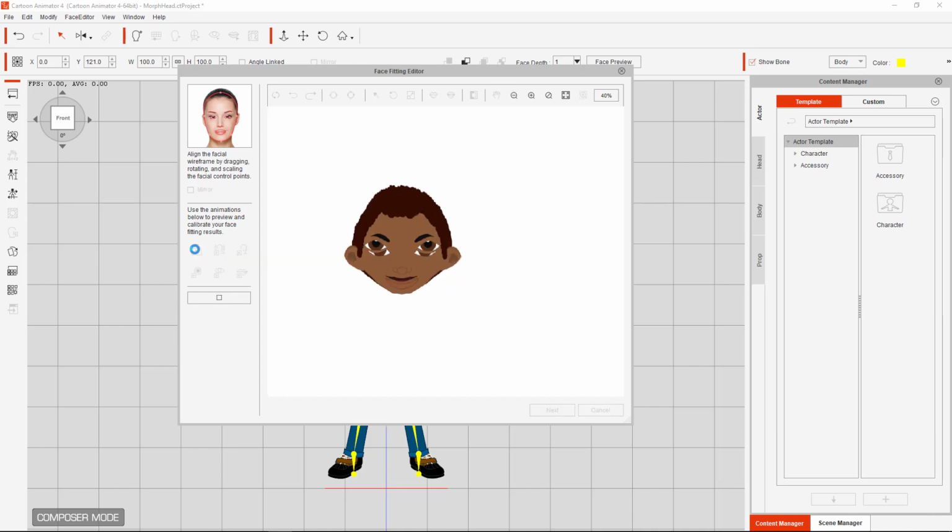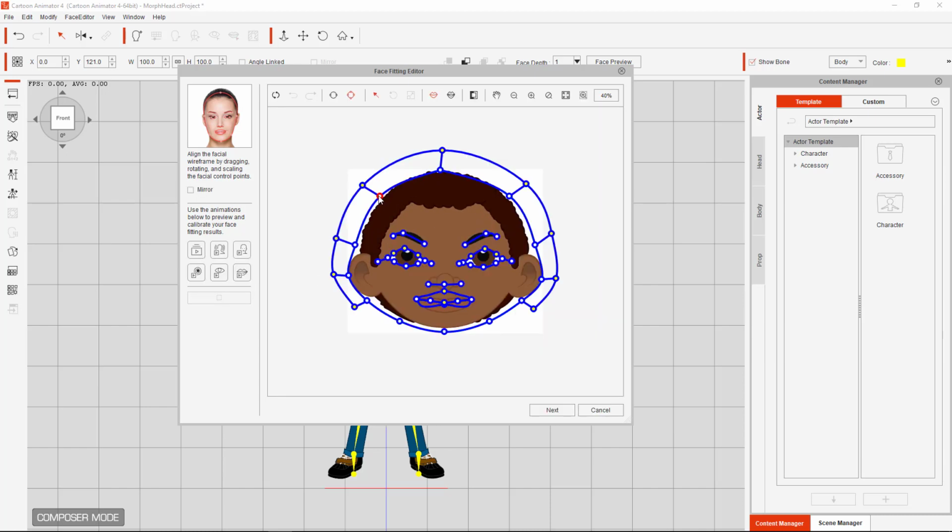Up, down, left, right. So we got something that looks somewhat natural. Movement is still a bit distorted. Eyes closing, okay? And I don't like that, so we just got to keep messing around with it until we get something that's not distorted. We just got to keep playing with it. Unfortunately, there's no absolute right way of doing this.